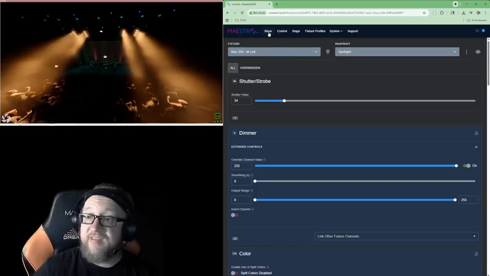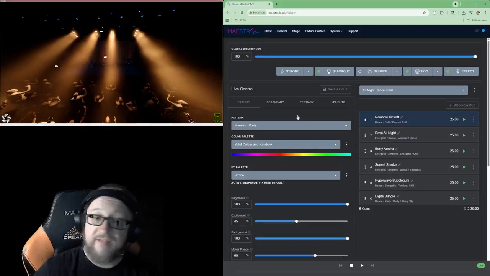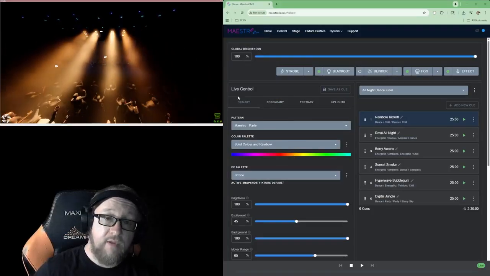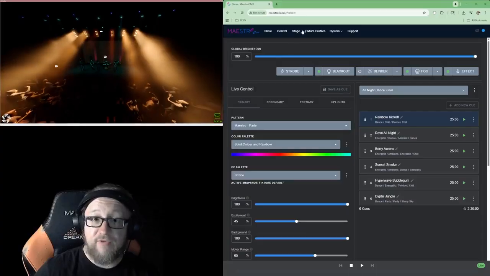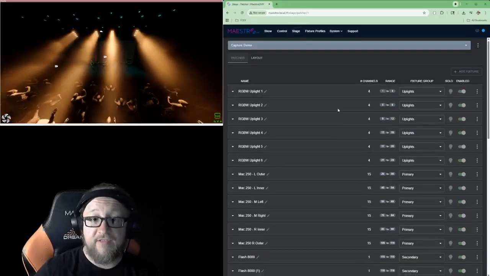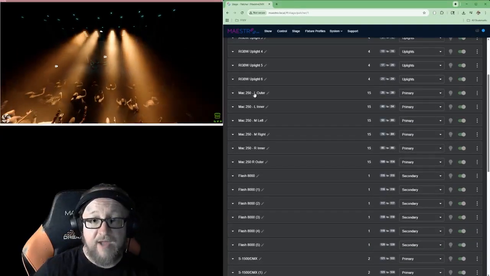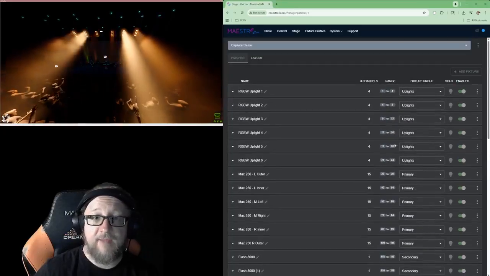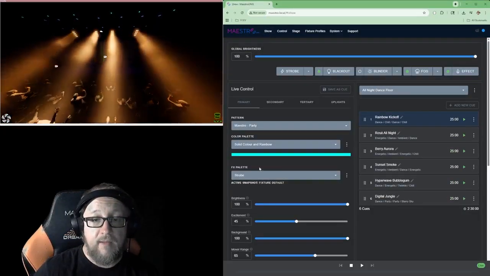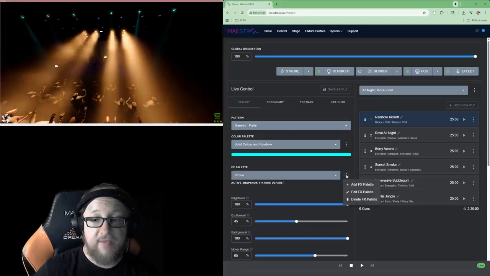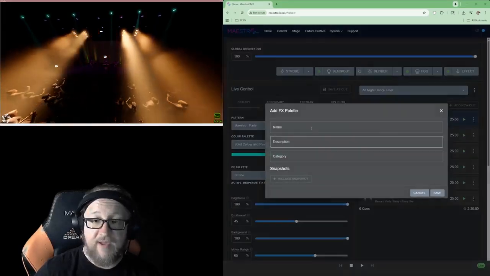And now we're going to save this within our show page. So once on show, we're going to want to make sure we're in the right fixture group where those movers are. If you don't know where they are, you can always go to your stage to look. I have the Mac 250s set on primary. So I'm going to go back to my show page here. Choose next to the FX palette, click the three dots, and do Add FX Palette.